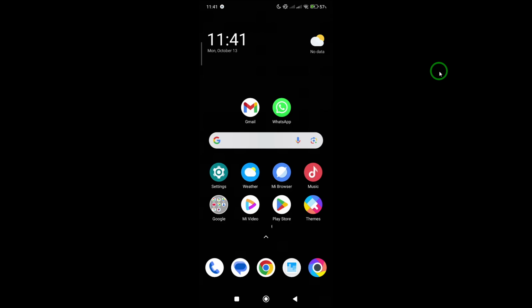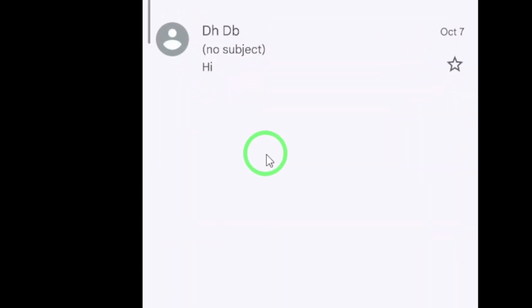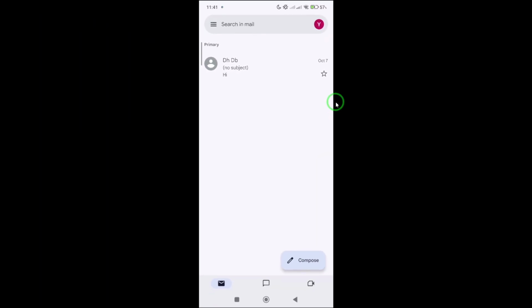Let's get started. First, open the Gmail app on your mobile device. If you're using a computer instead, just head over to Gmail in your web browser and sign into your account. Once your inbox loads, take a look at your list of messages.